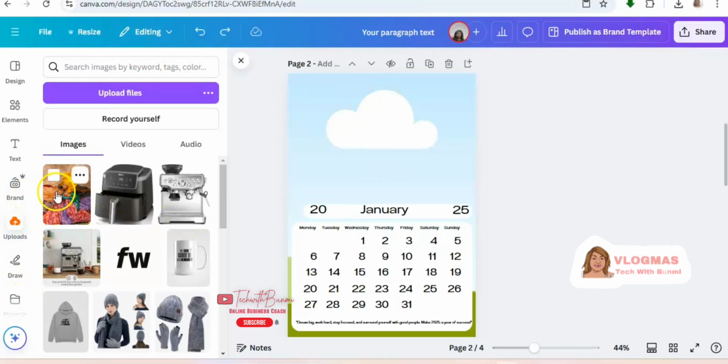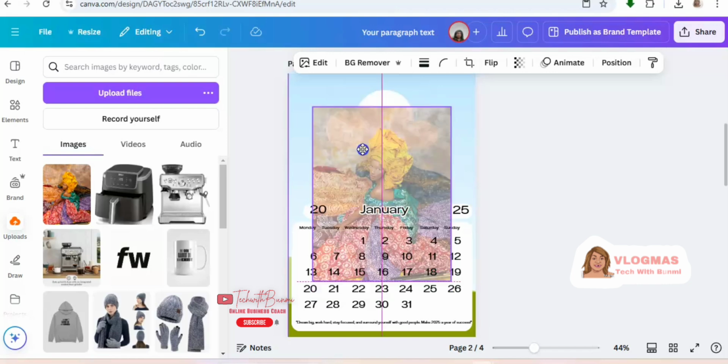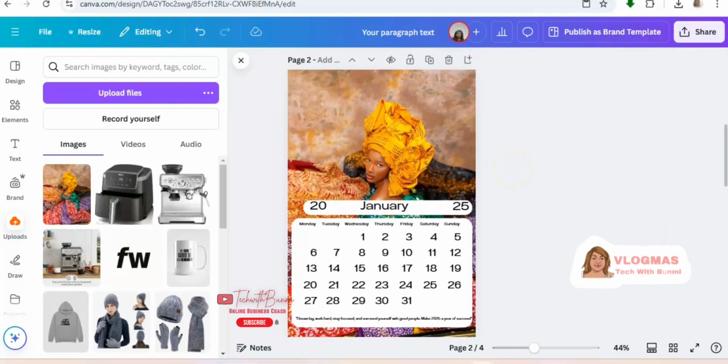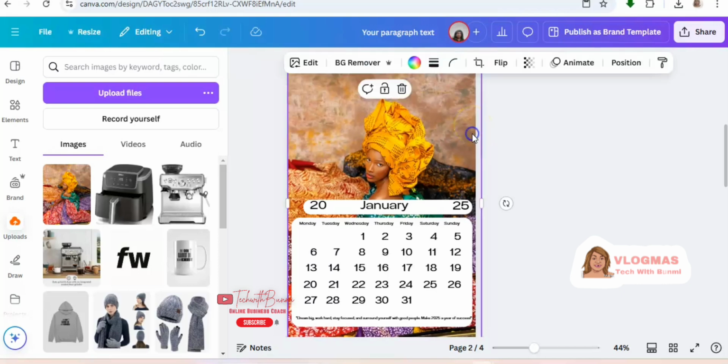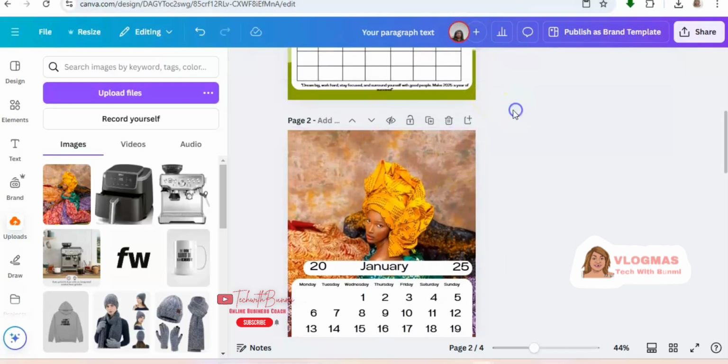So now I'm going to add this picture, right? And we're going to drag it in here. Wow, our calendar is ready. As you can see, this is our calendar. This is how it's going to look. So now I'm going to show you how you sell your templates with this. I'm going to duplicate this page.